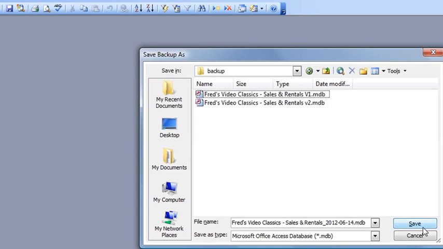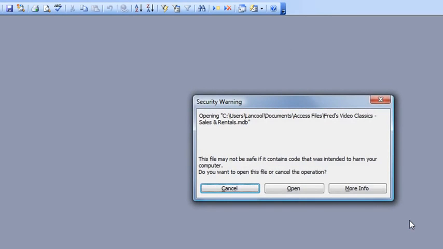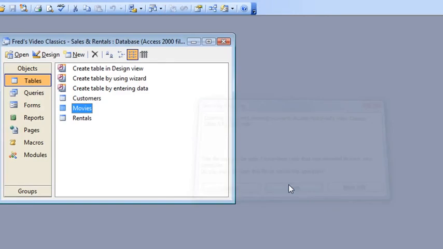And I'm just going to click on the Save button. Now, one thing you may not have noticed is that behind that Save box, Access has closed the database. So here you can see it's got the full title, and at the end it says 2012-06-14, which is today's date. So if I click on Save, it's saved it, and now it's going to reopen the database automatically. So just click on Open there.